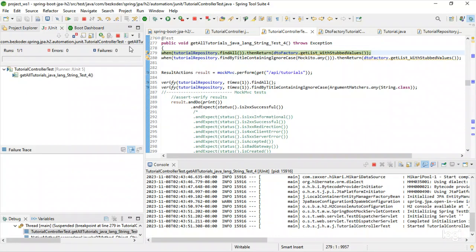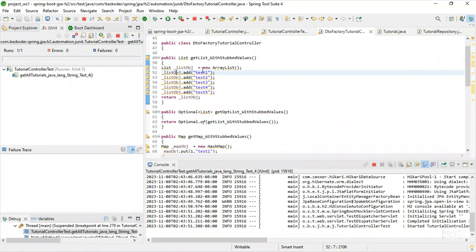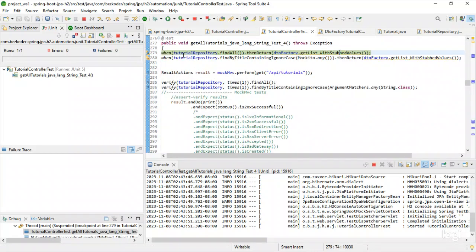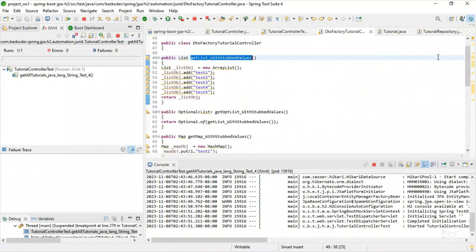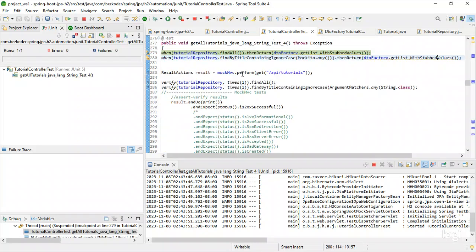So this is a mock. It says when tutorial repository findAll is called, return a list with stub values, basically a list of strings. And here, for the two database methods called there, when find by title containing ignore case is called, return a list with stub values. Actually, in both cases it's returning the list of strings. All right, so now we will move forward. Here is the invocation that is done.